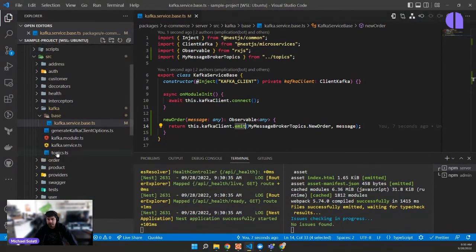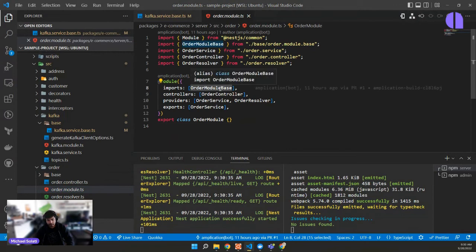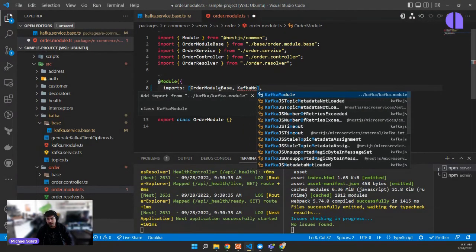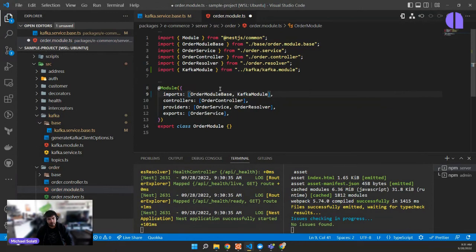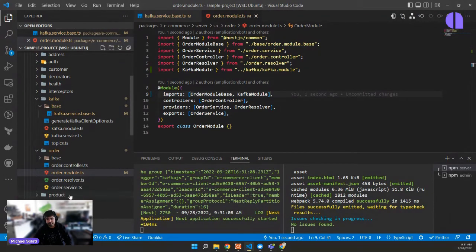So next, we're going to go to our orders. We're going to go to our order module, and we are going to import our Kafka module, because when a new order is created, we're going to want to emit a message saying, hey, a new order has been created. So we'll save that here, and that's all running.